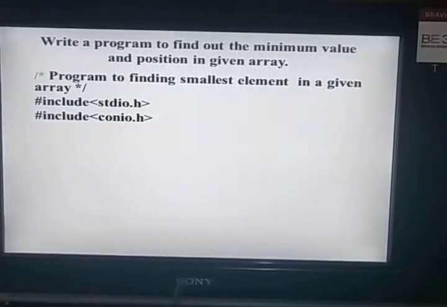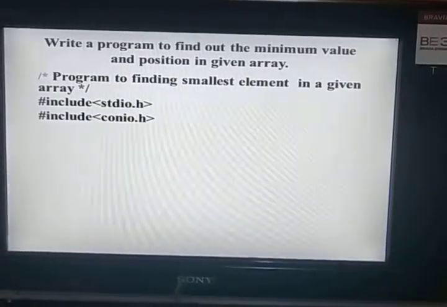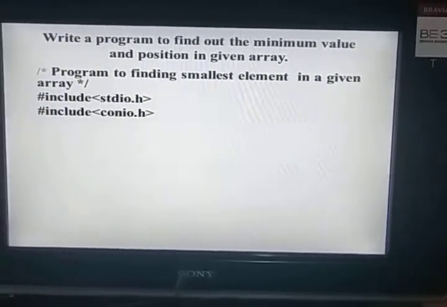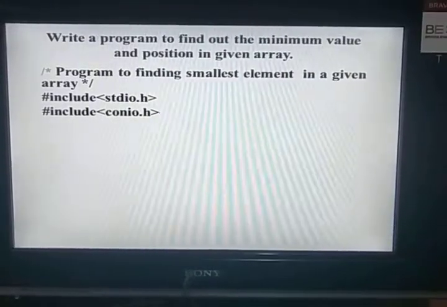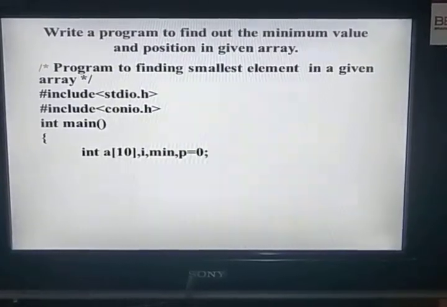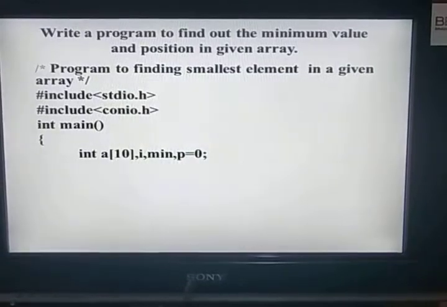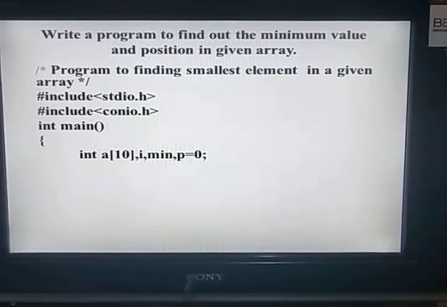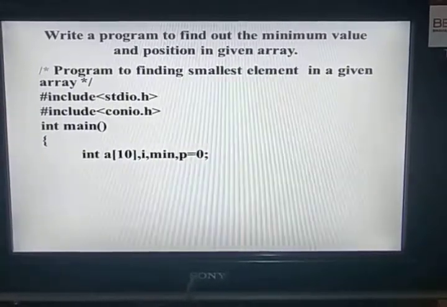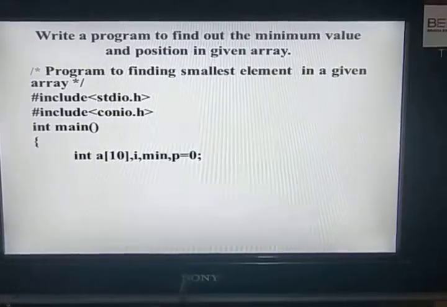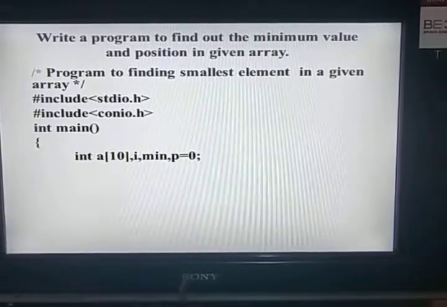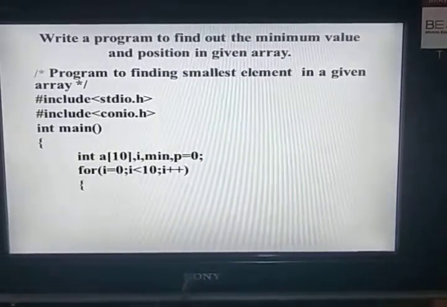Now we are including two header files, stdio.h and conio.h. stdio.h consists of all input output functions and conio.h consists of console input output functions. Now we are going to define the main function. In the main function, we are declaring an array A[10] and i, a variable for the loop, and in the min variable we will store the smallest value, and in p we will store the position of the smallest value.